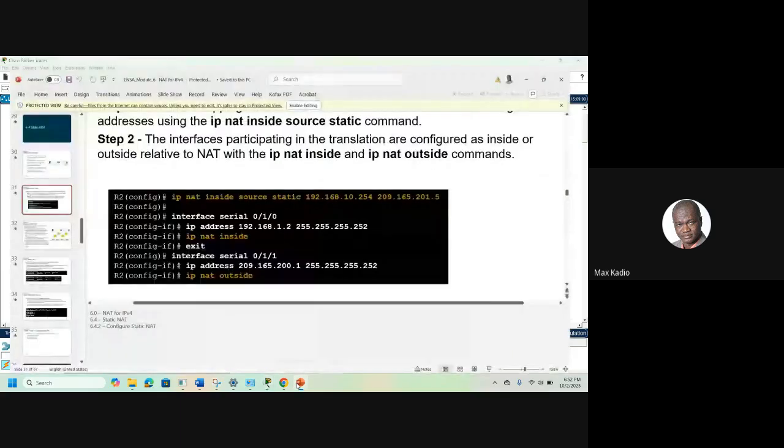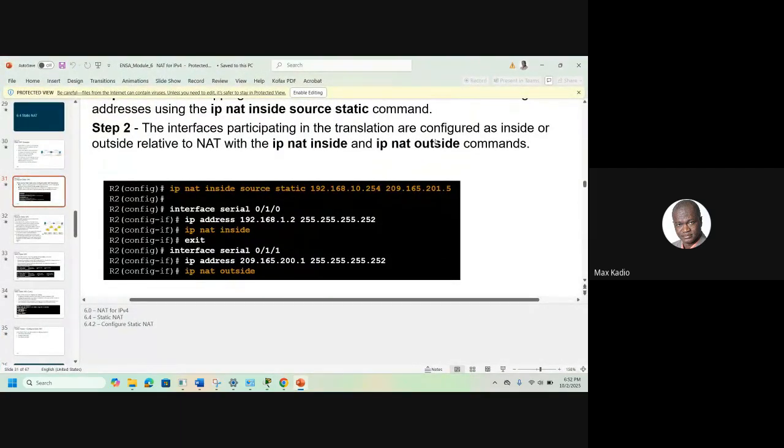So what is the command? IP NAT inside source static.